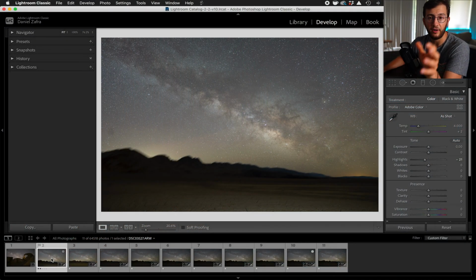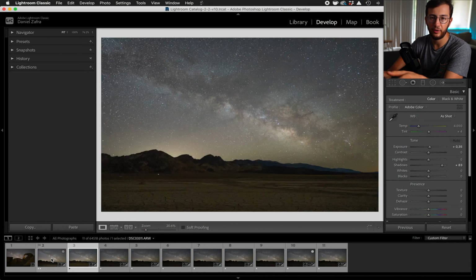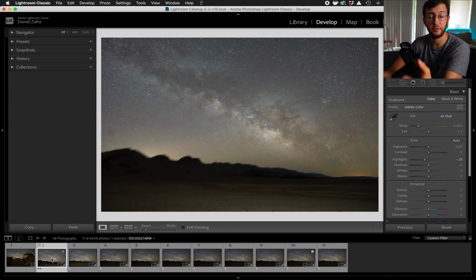So as you see, we have here two different images. We have this image here and another one here. They are captured in the same spot with the same composition. The difference is that in one of them, the camera was moving for the image. So this, for example, was taken with a tracker. And you see the settings.